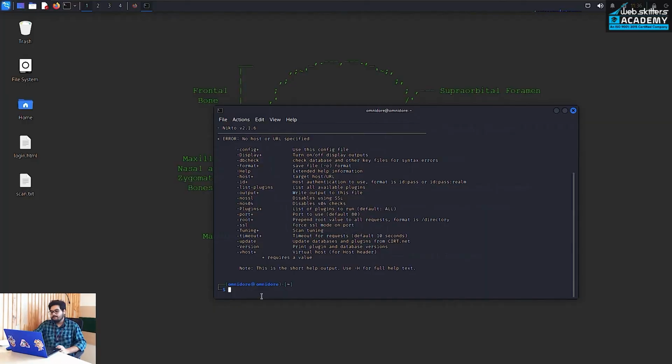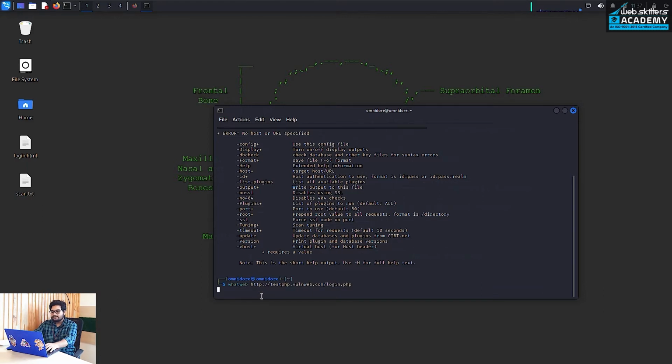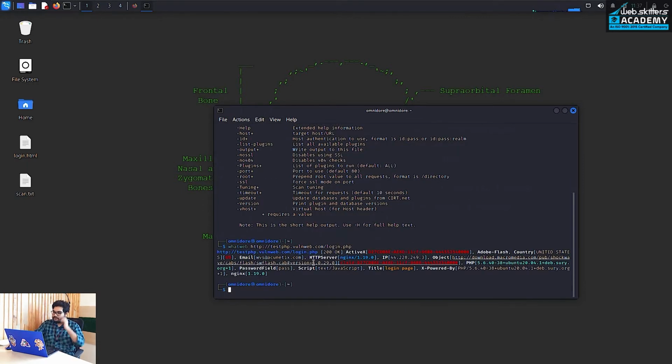So the next thing is WhatWeb. We did the WhatWeb part quite previously, so let's go about this again. I'll give the same URL. WhatWeb will tell you a few things. Let's see. Well, over here you can see that WhatWeb has told us that this is using Adobe Flash.